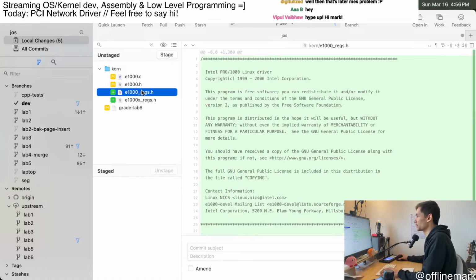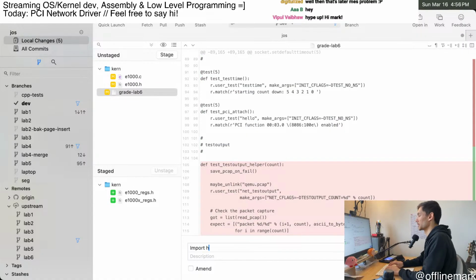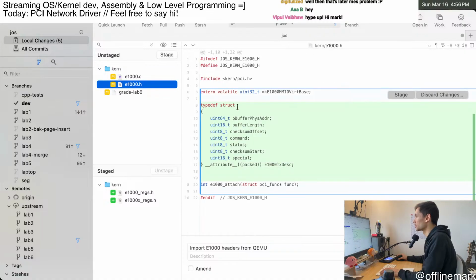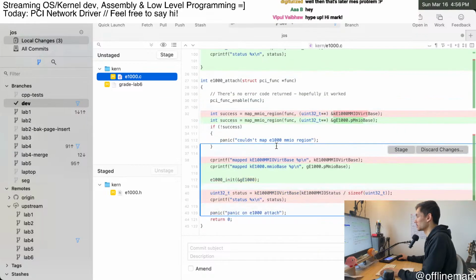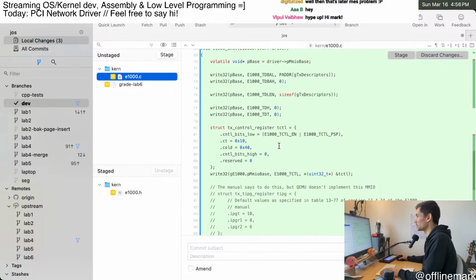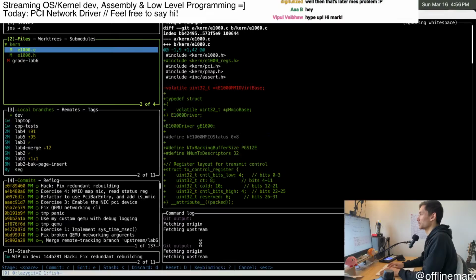Okay. Now I'm going to break this into a few commits. I'm going to add import e1000 headers from QEMU. Right, okay. And it's just going to be a WIP: implement basic NIC initialization. Okay.